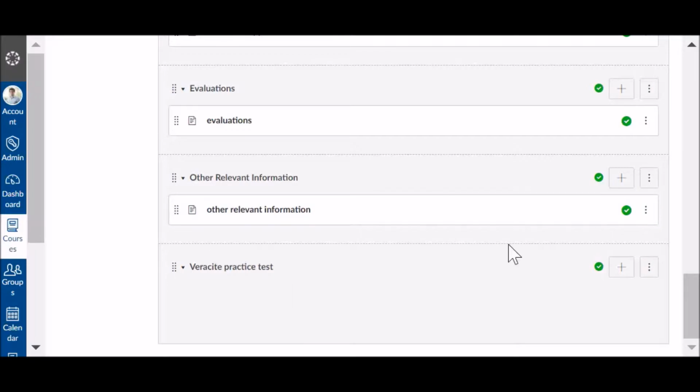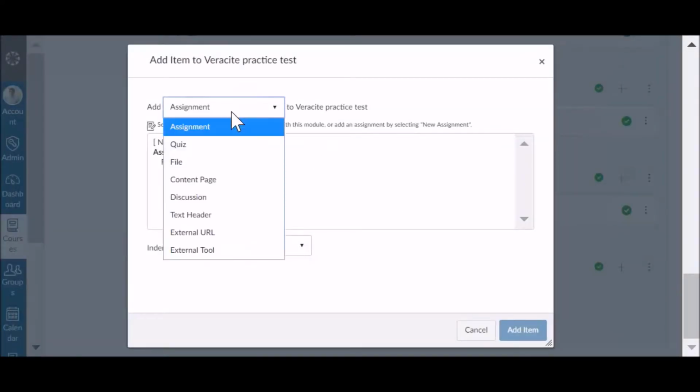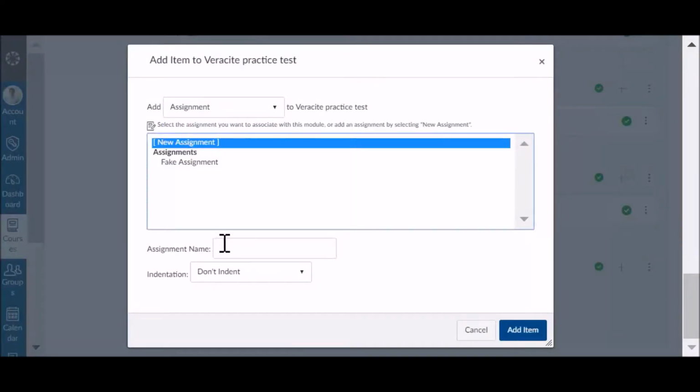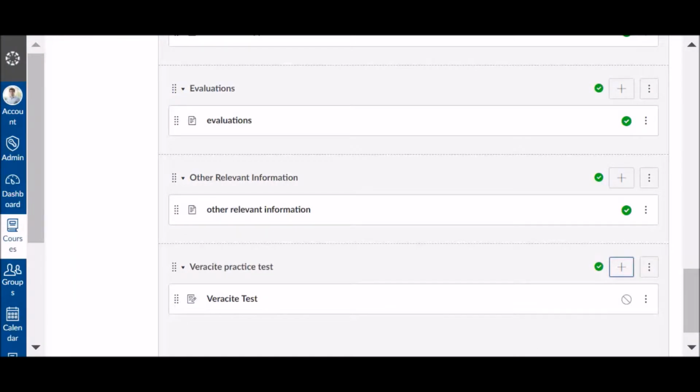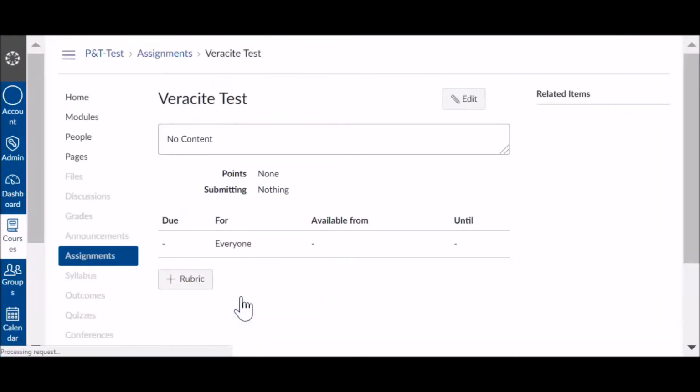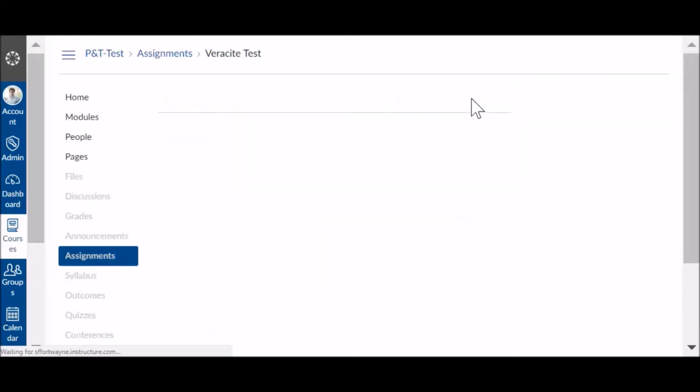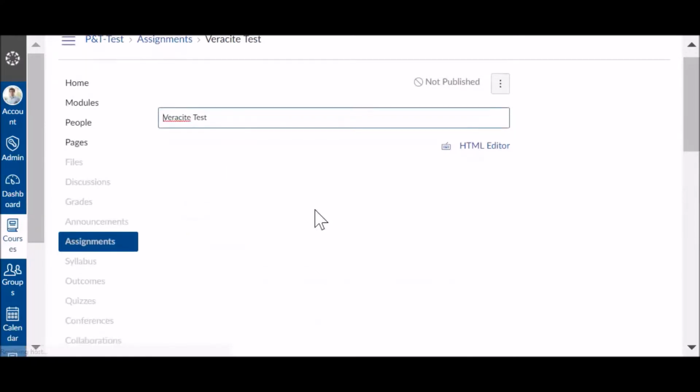make a Vericite assignment. So I'm going to click Addition. I want to make an assignment. I'll make a new assignment, type it Vericite test, add item. Great, so we've created it. Go into edit mode. So this is the assignment.